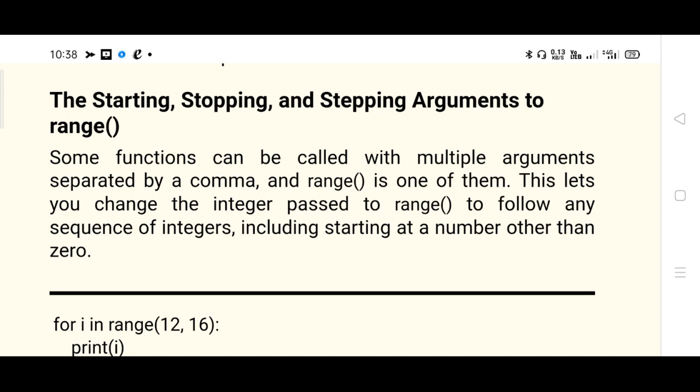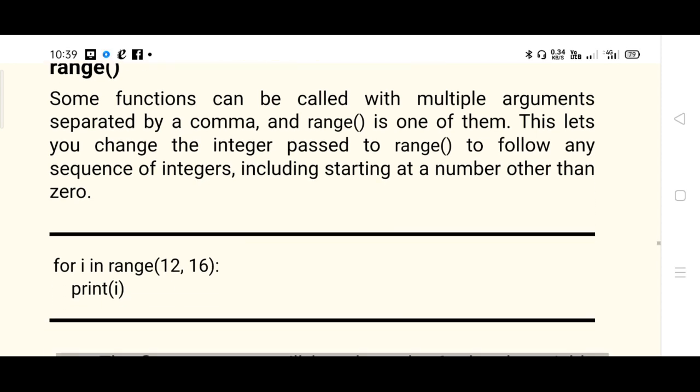Some functions can be called with multiple arguments separated by a comma, and range function is one of them. So range is the function which lets you use multiple arguments, 2 or 3 arguments in it. The first two stand for starting and stopping, and the third one is called the stepping argument, which tells the interval. So let us see an example.